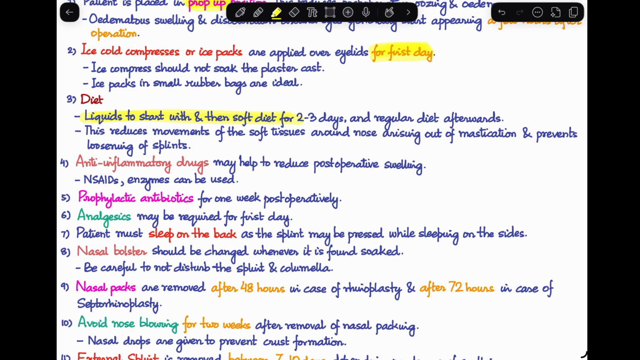There's a lot of things that have been done around the nose, a lot of things that have been manipulated. So if we reduce the movement of the soft tissues around the nose, which can happen because of mastication, this will actually prevent the loosening up of the splints. So that's about diet. Next, coming to certain medicines.